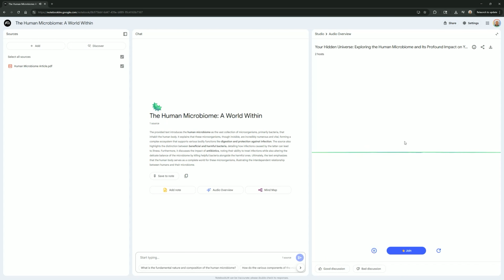Imagine, just for a second, this hidden universe you're carrying around right now. It's buzzing, teeming with, get this, over 100 trillion residents. And none of them are human. Sounds like sci-fi, right? But it's real. It's inside you, on you, and it's shaping who you are in really profound ways. So today we're doing a deep dive into this fascinating topic.